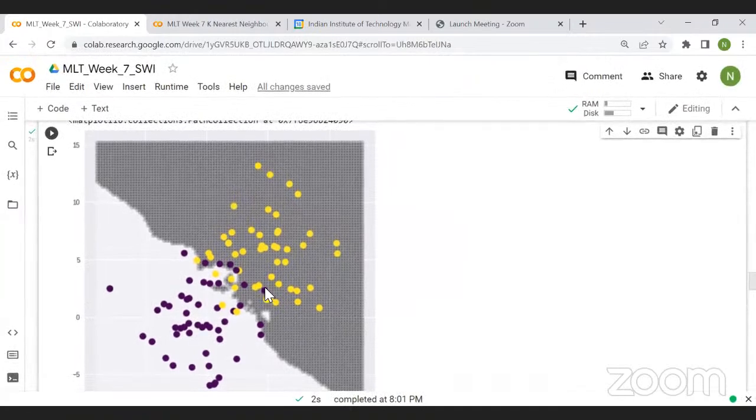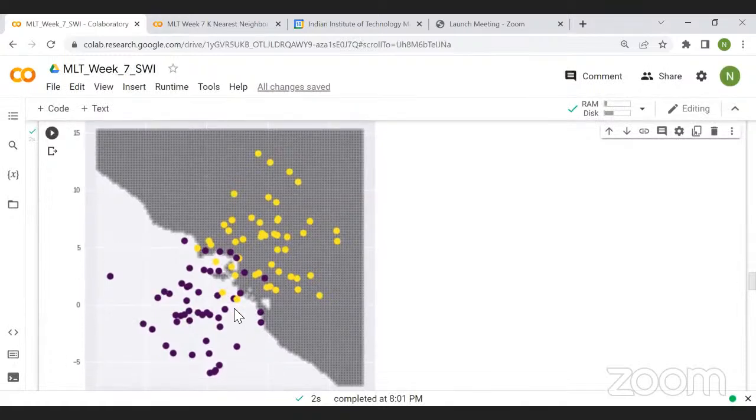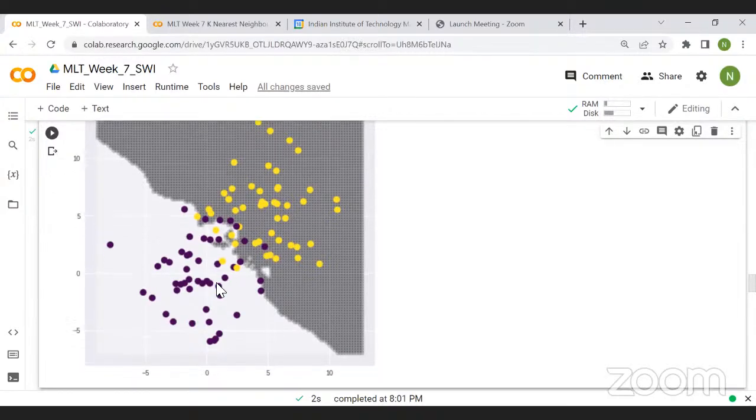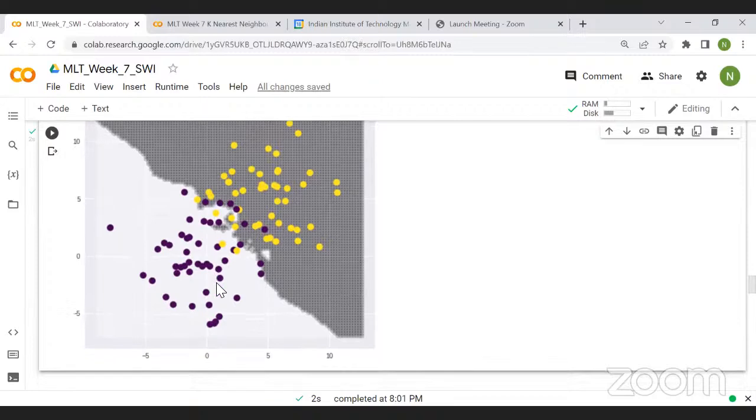This is my data set. These are the original points, the original data set. So it will be counted as an error. Yeah, this is actually misclassified. Okay. For 7 NN, this point was misclassified. Okay, got it, sir.